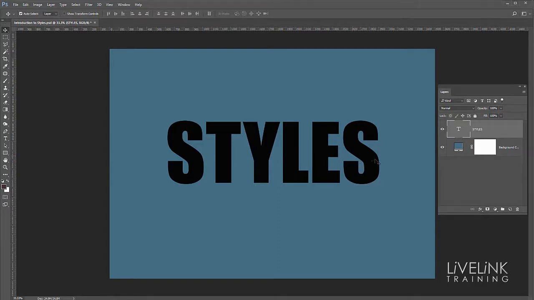Now styles are all about using effects, so if you can imagine that the effects are the clothes that you wear, and the styles are which clothes that you decide to put on. So you might have a going to work style, and that may be a different set of clothes to your going out at night style. And this is exactly the same thing.